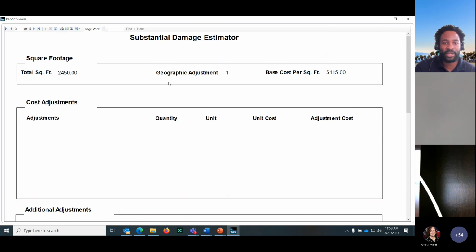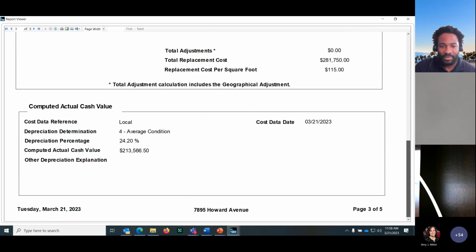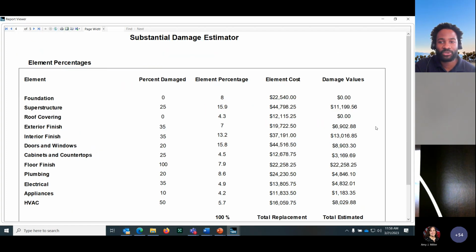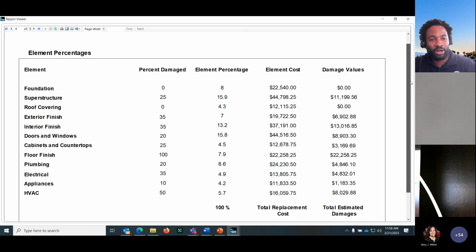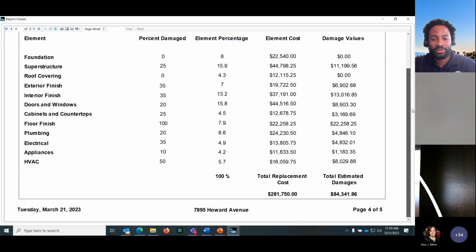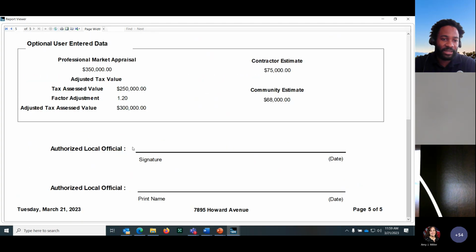Page 3, you have your square footage, geographic adjustment, base cost per square feet, cost adjustments, additional adjustments, computer cash value, and then same thing again, date, address, page number, report 4. So remember, all the information we plugged in shows up in here for you. So all the percentage damage, element percentage array, element cost damage value is all gonna be on page 4, date, address, and then the last page, page 5, is going to give you substantially damaged summary, optional data information, your signature, name, date, page number, address, and page 5 out of 5.